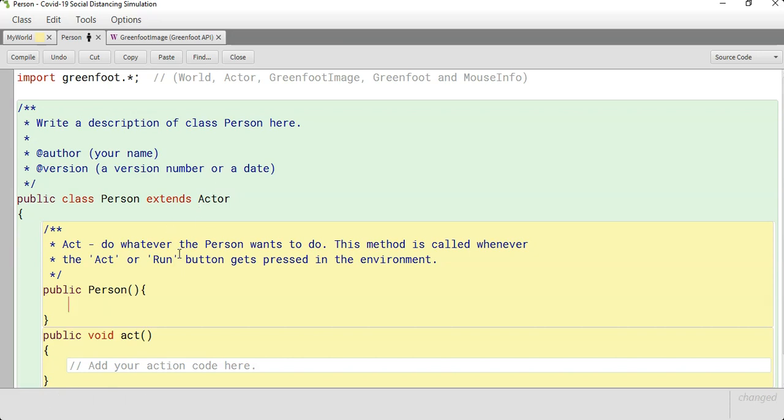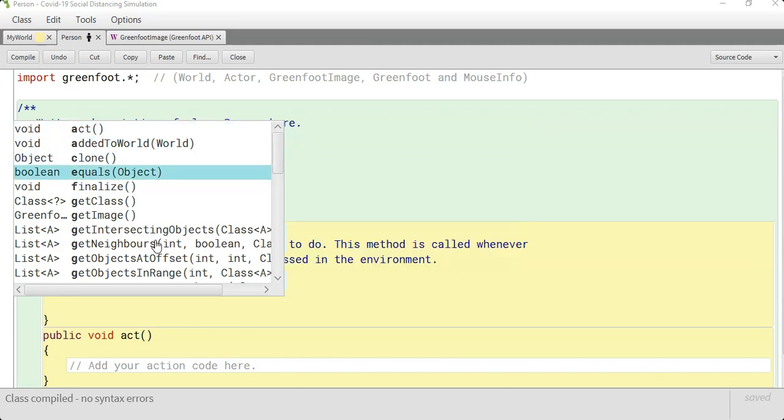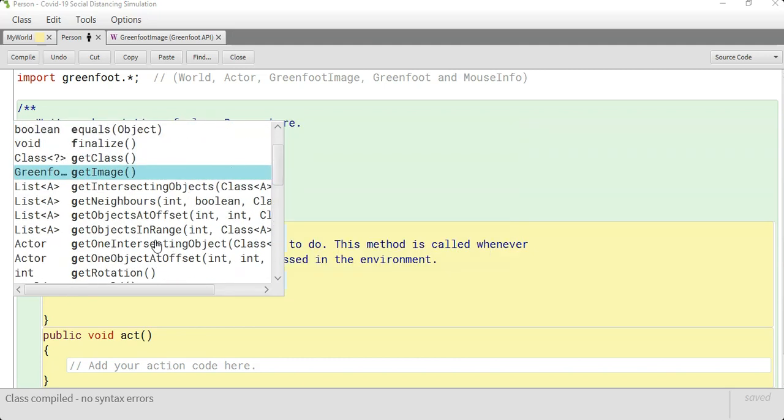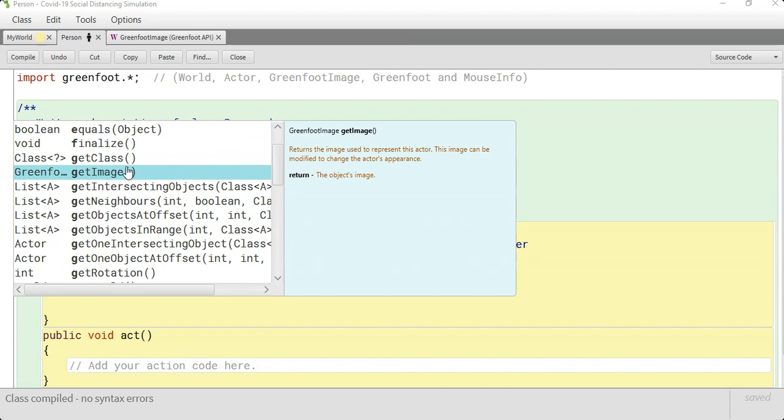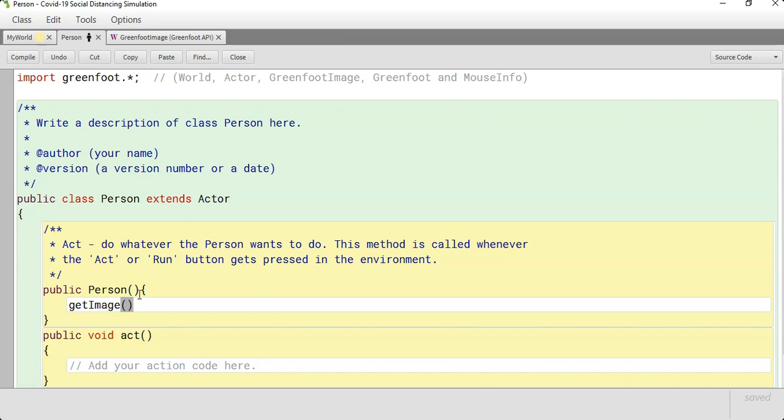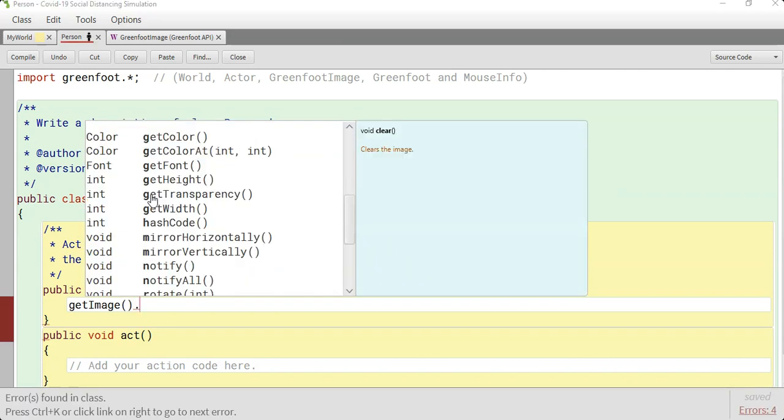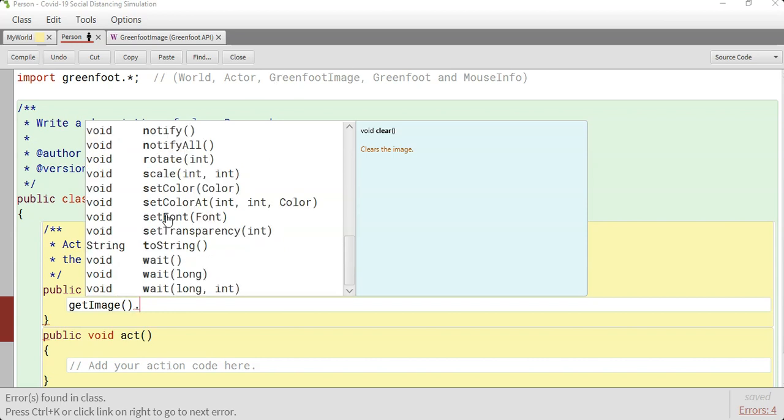If you just do control space, it'll come up with this awesome list of different things that you can access, different functions that this has. So one of the things that the actor class has is a get image, which gets the Greenfoot image, which is also another class that we're going to access. So if you do get image dot and then control space one more time, you can see all the methods that the Greenfoot image class has.